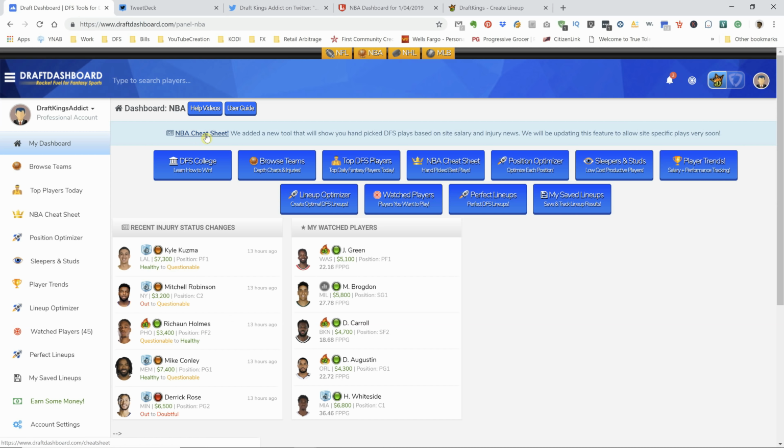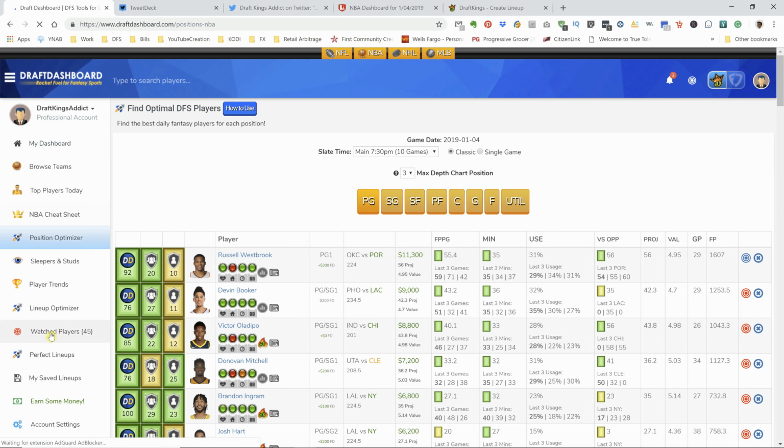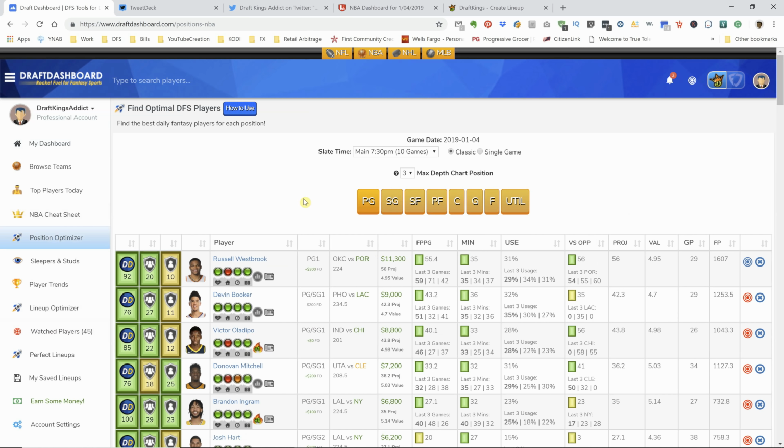But let's go ahead and break down today's slate, guys. So we're going to stop by Draft Dashboard, my research tool of choice. Now we have an NBA cheat sheet. I'm not going to click on it because that wouldn't be fair to the people who are subscribed, but there are some picks in there for each position. So let's go into the position optimized. As you can see, I have 45 watch players. That's quite a bit, but it's a 10-game slate. If you don't like the big 10-game slates, you got a 6-game turbo, then a nice little small 2-game night slate. So you guys play the slate that you like, but I'm mostly playing the main slate. So let's break it down.